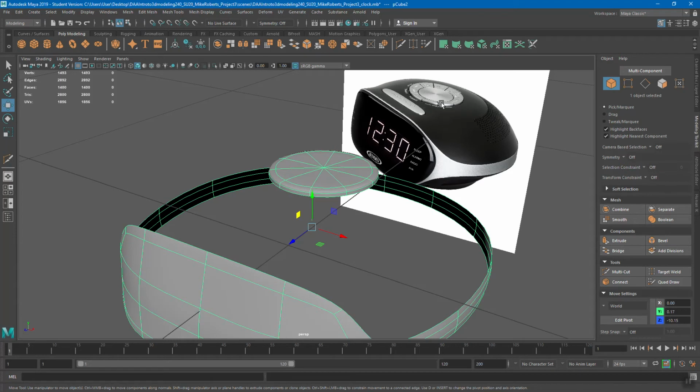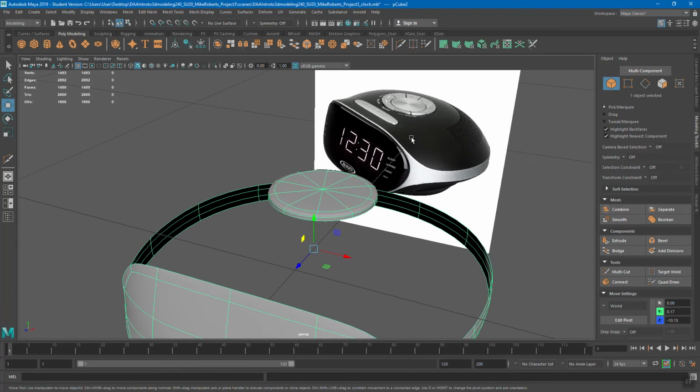Now, here's the thing, though. When we really, really think about this, right? This in itself doesn't really need to have all of that edge loop structure there, right? We really just need this for the buttons, right? So if we wanted to create another cylinder, right?